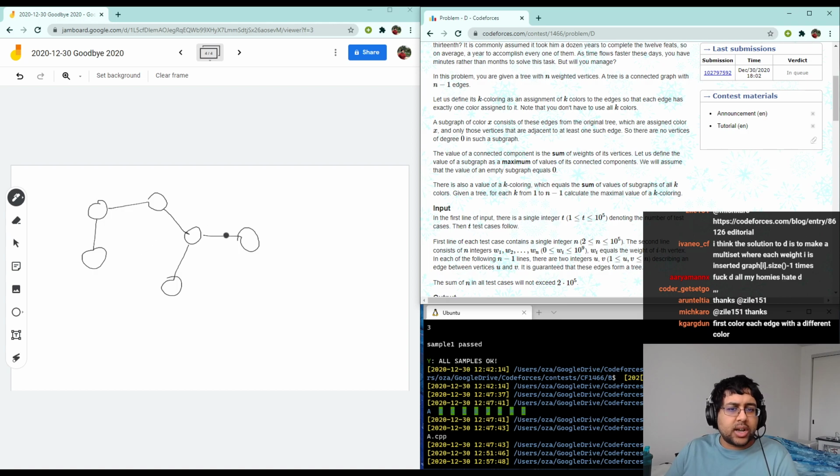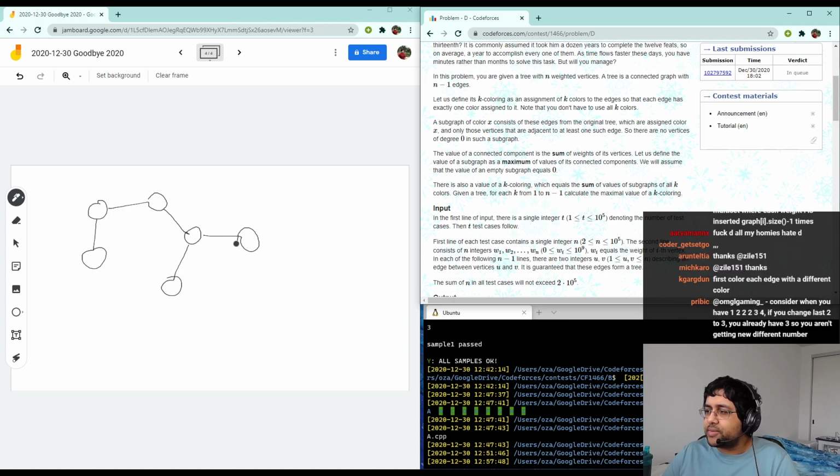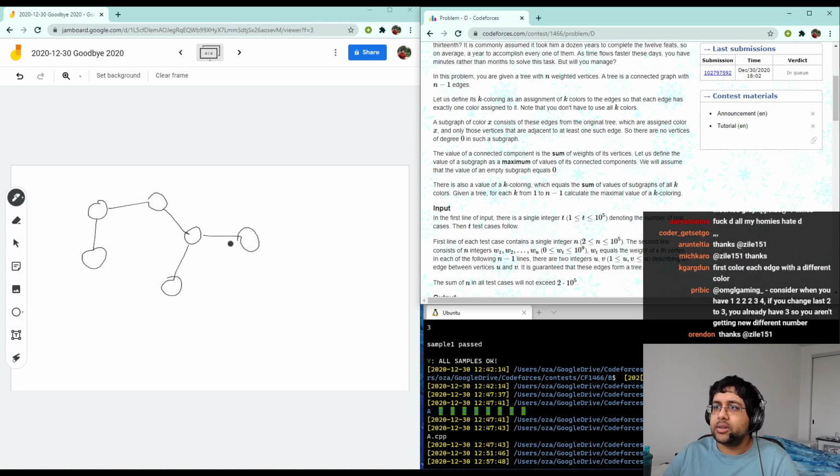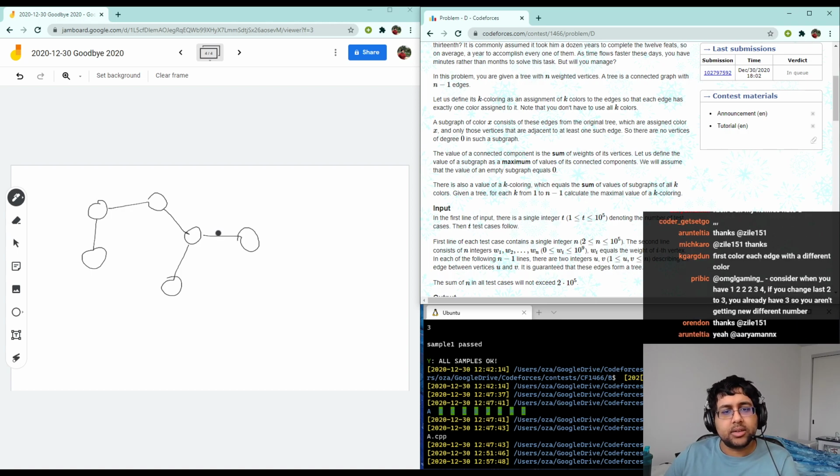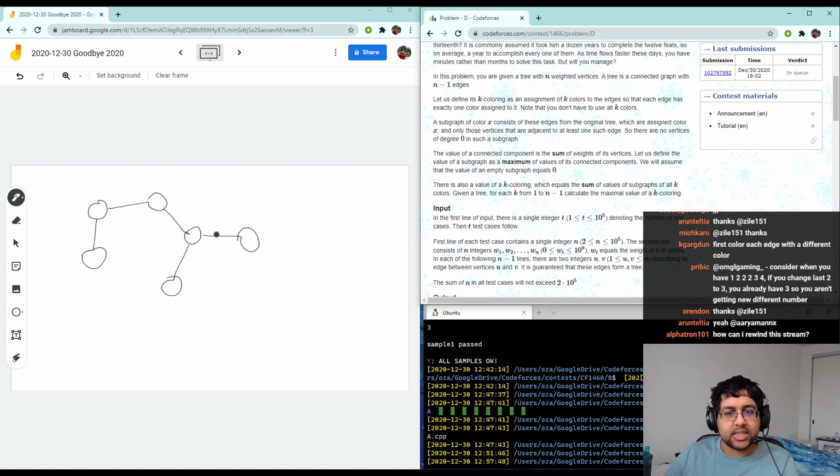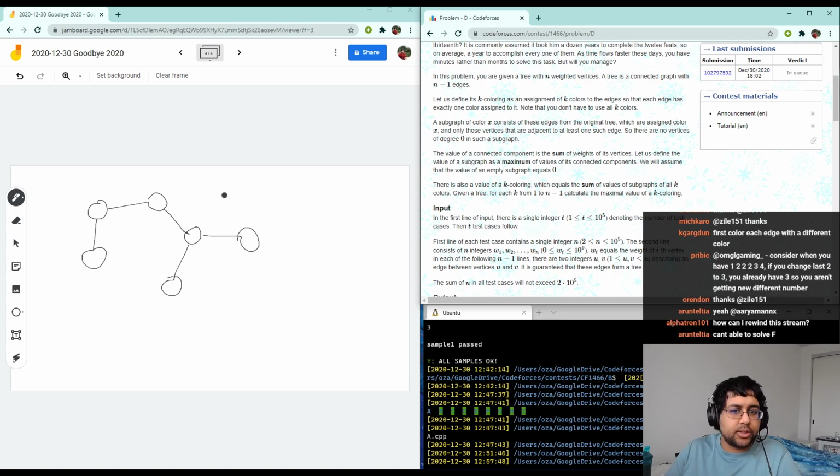So you kind of never want to have a disconnected subgraph, because if you have a disconnected subgraph, you're basically not going to be getting any value out of the smaller component. So you could have just added that smaller component onto another subgraph instead.